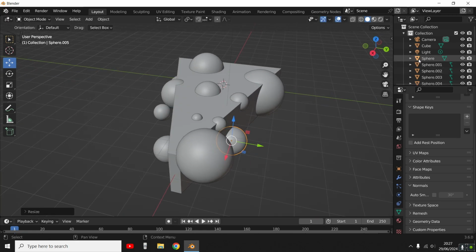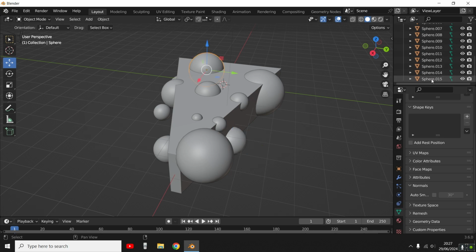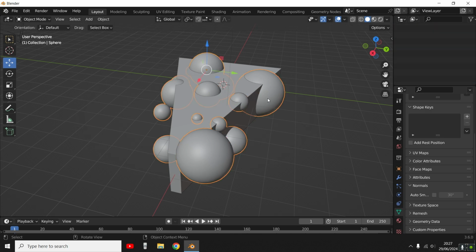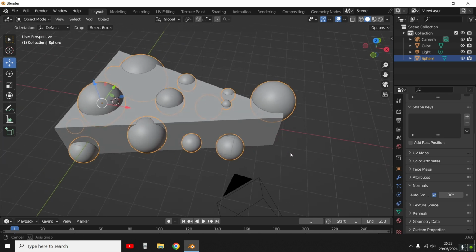Now select the spheres from the first one to the last one. We have about 16 spheres here, and press Ctrl J. After this, go to the data and hit auto smooth. Click on the auto smooth.